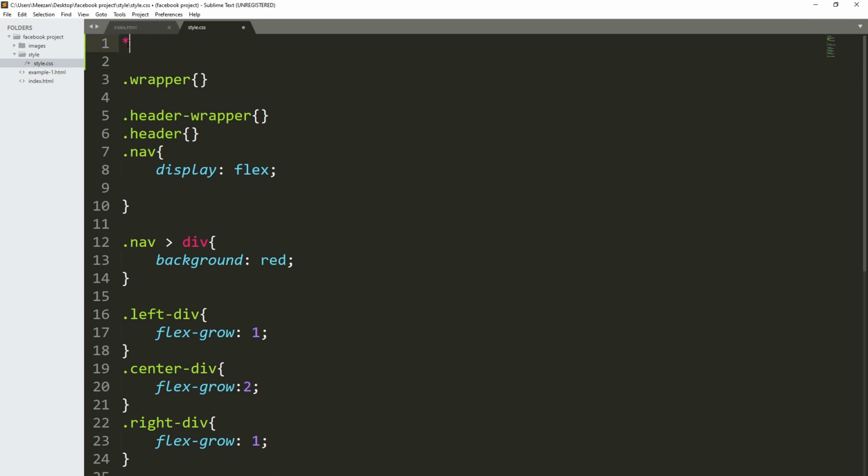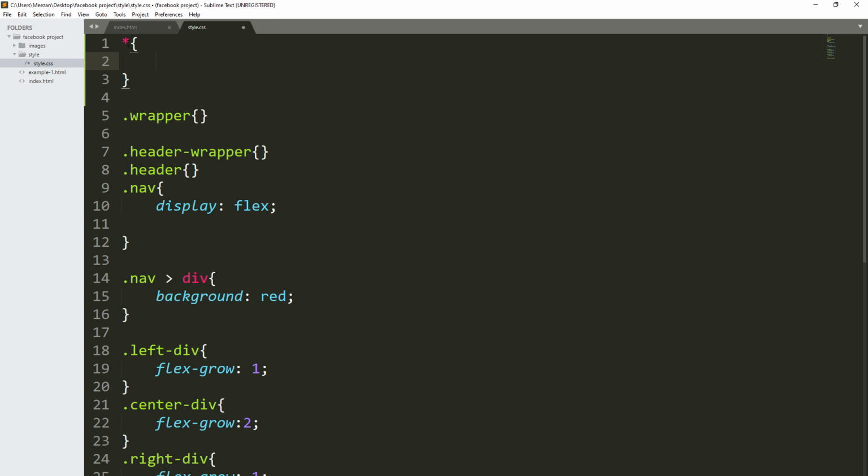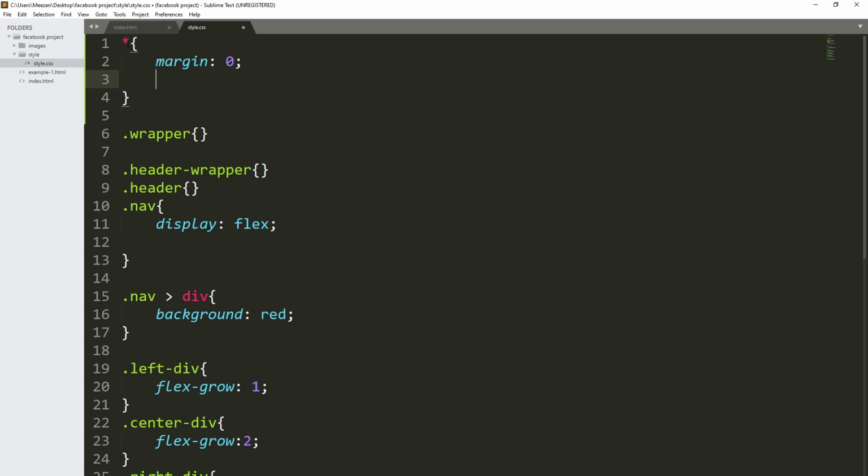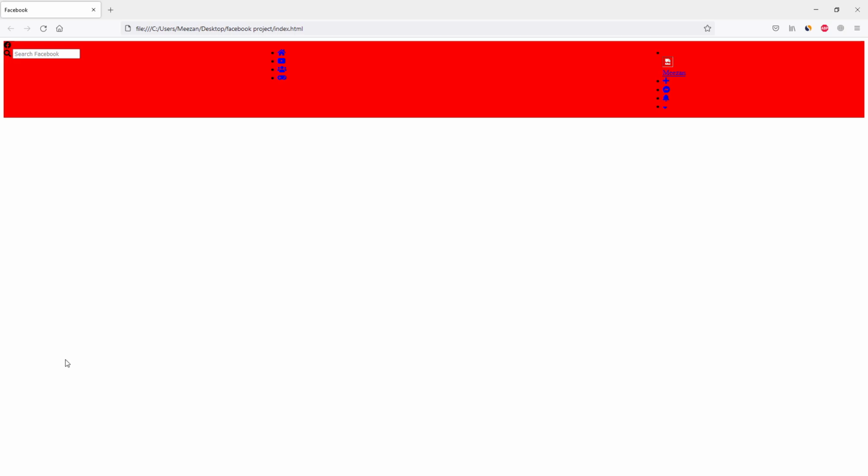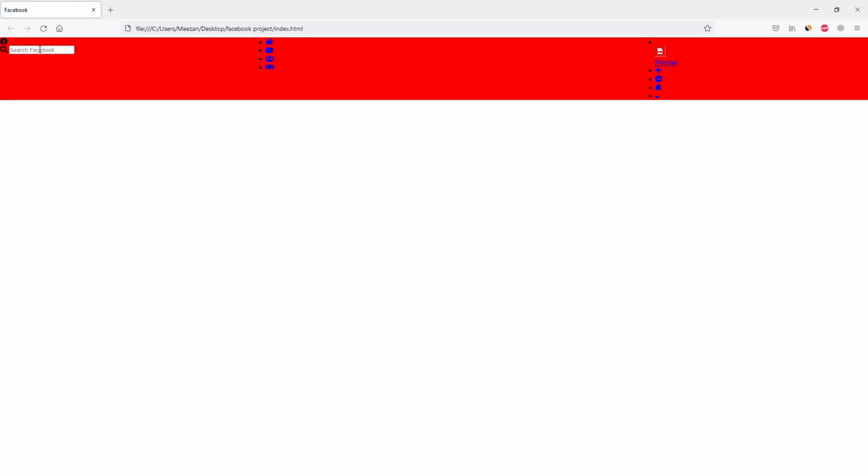So this selector will select all the elements inside the HTML, and this selector is the asterisk. Right now we have selected all the elements. We say margin equals 0, and we say padding 0 as well. When we save the file and refresh the page, you will see the margin and padding, which is activated by default, is now removed.